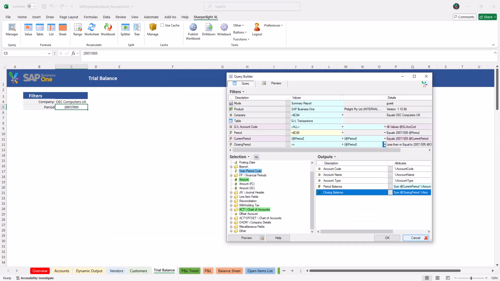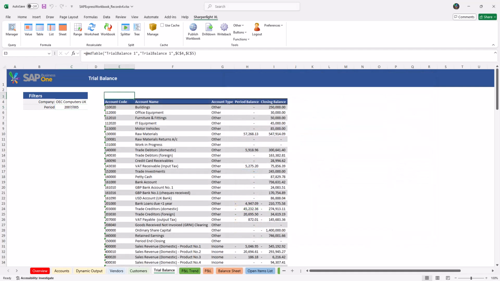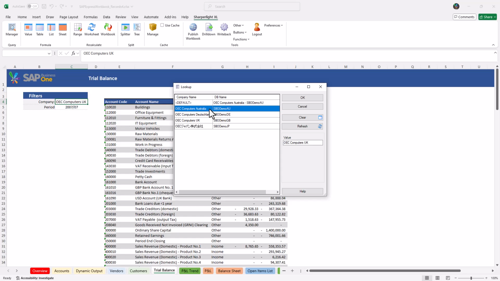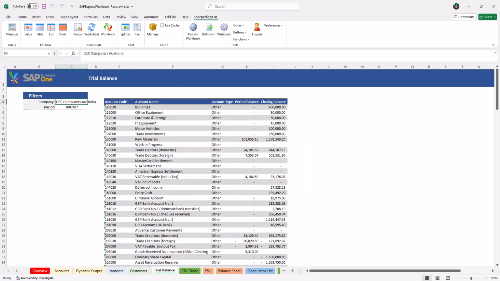With table formulas, to create a trial balance report, set the filters and drag and drop the balance fields, account code, name, and set the relative dates. You can now consolidate or change companies by using the filters on the worksheet, which will refresh the report live from SAP Business One.